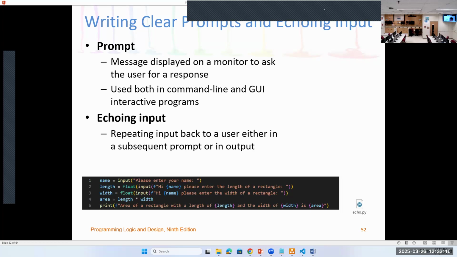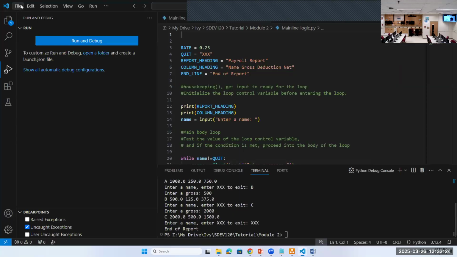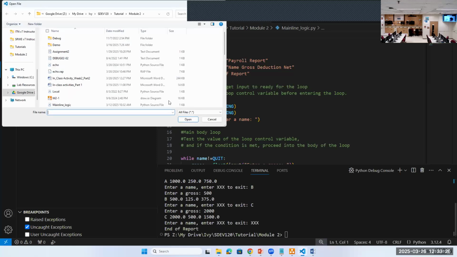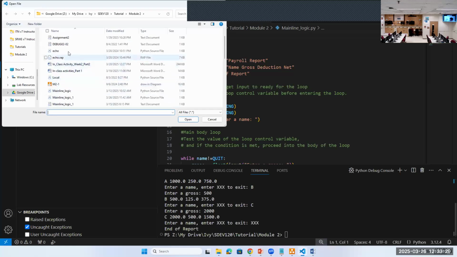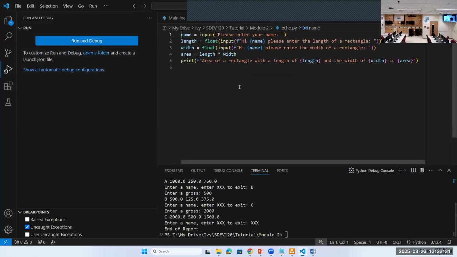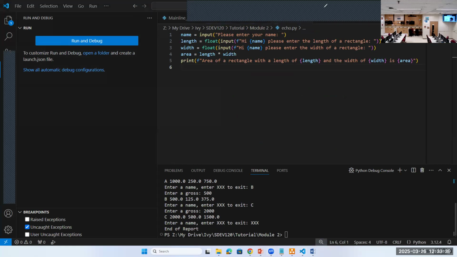Now if you look at my program here, the first step, if you look at my program in Python here, think about I put David here.